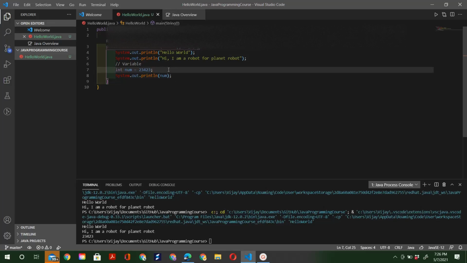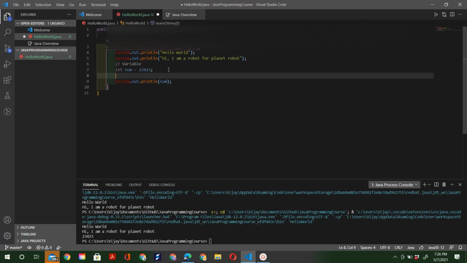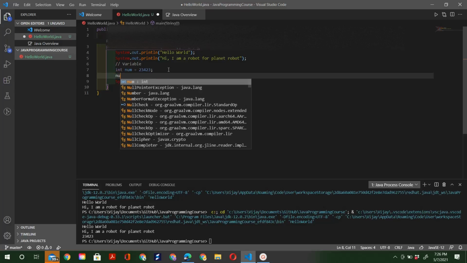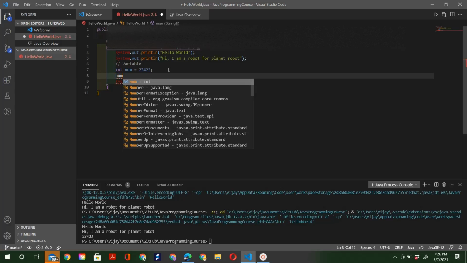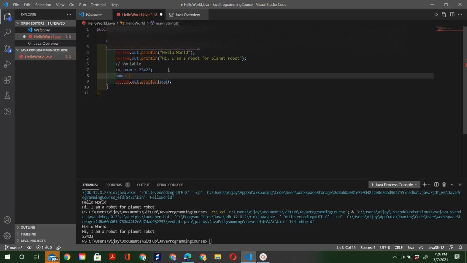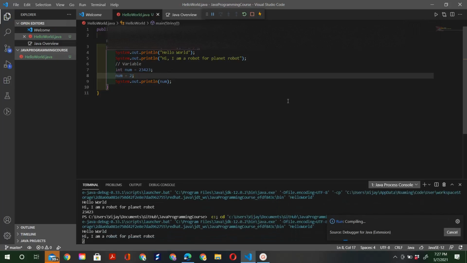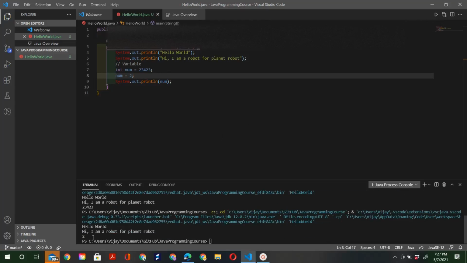Good, it's printing our number now. So let's say we want to change the value of that variable. We type in the name of the variable and we say equals, and then let's say I want to change it to 2. So now when I run it, see what's going to happen. Now it's printing 2.